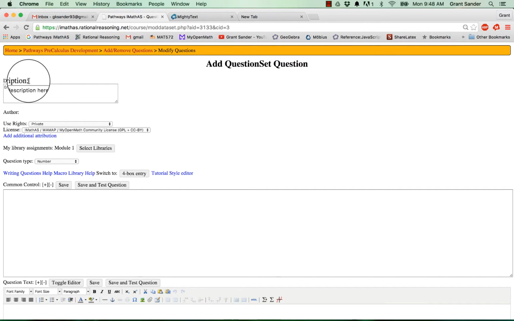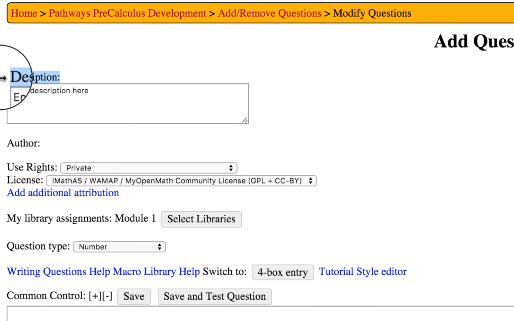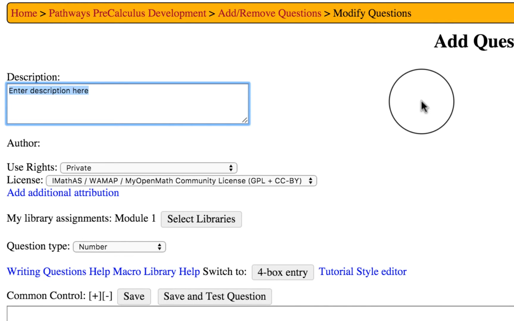So first piece, there's a description. This is really the label that is displayed when you're looking through libraries. It's really kind of like the title of the question. So you want to make this somewhat descriptive so you know what you're looking at. So for example, I'm just going to say trial calculated number.